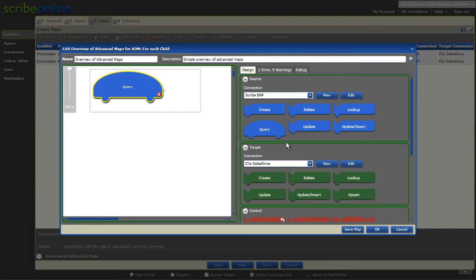As we start going through, what you'll notice is that there are natural connections that advanced maps understand. What I mean by that is that if you try to put something where it doesn't belong, using the drag and drop method from the palette over to the workspace, you'll see that it'll let you do it to some degree, but it won't be functional. Let me show you what I mean. So we have the query block over there already. I'm just going to grab the create block from the target and watch what happens.